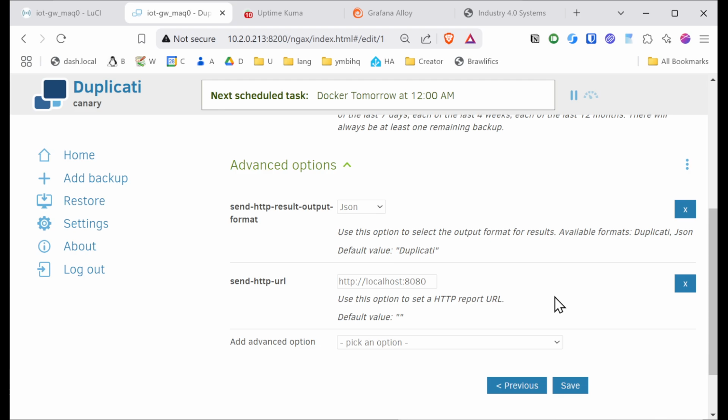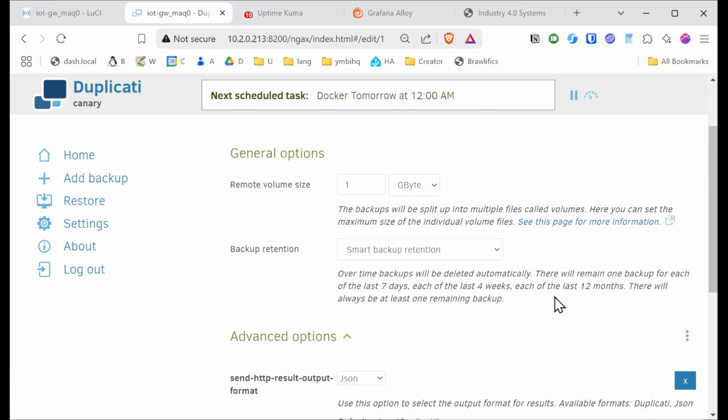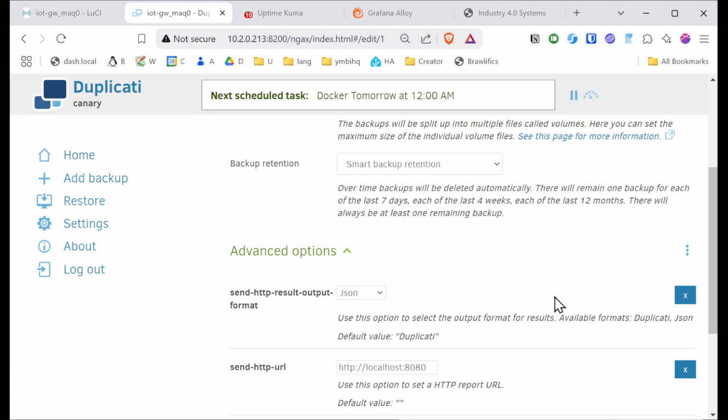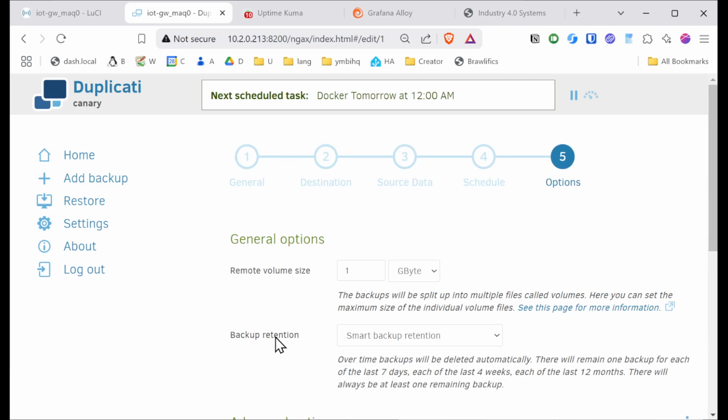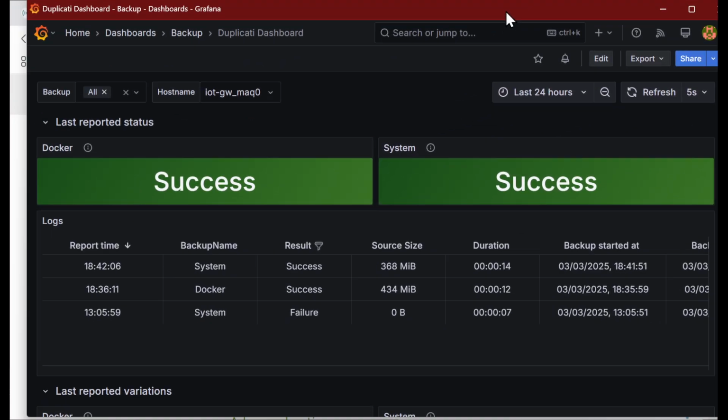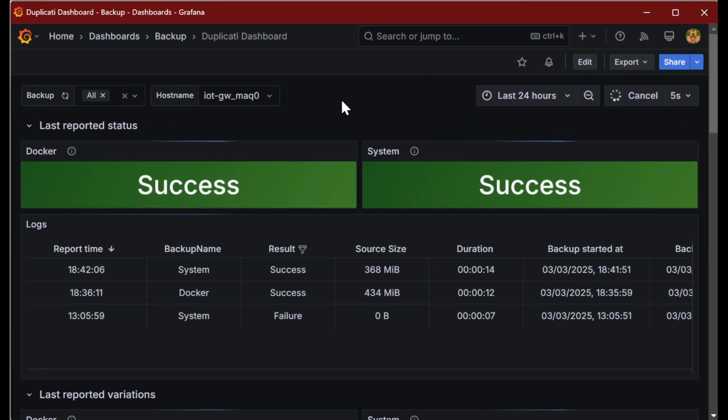Especially interesting is that by default everything is linked through a service called Telegraf that allows us to report the status of the backup process in real time. So when the backup is finished, all the information goes to an InfluxDB inside a central server, and then just selecting the hostname of the system, we can see the latest time that we ran the Docker backup and the system backup.